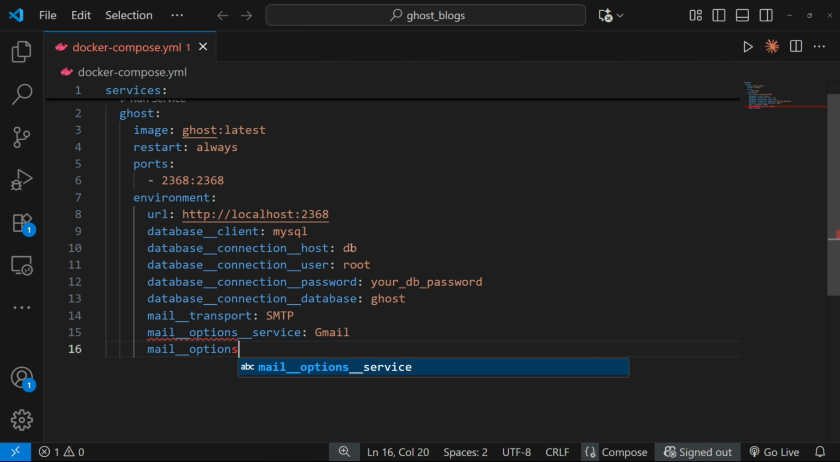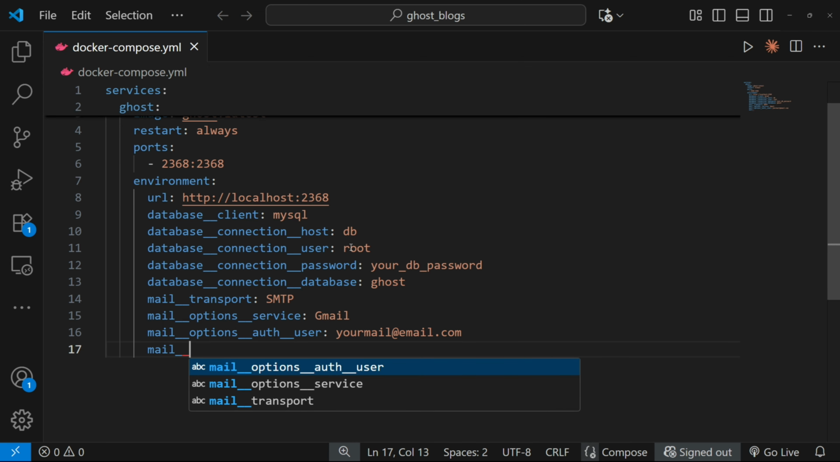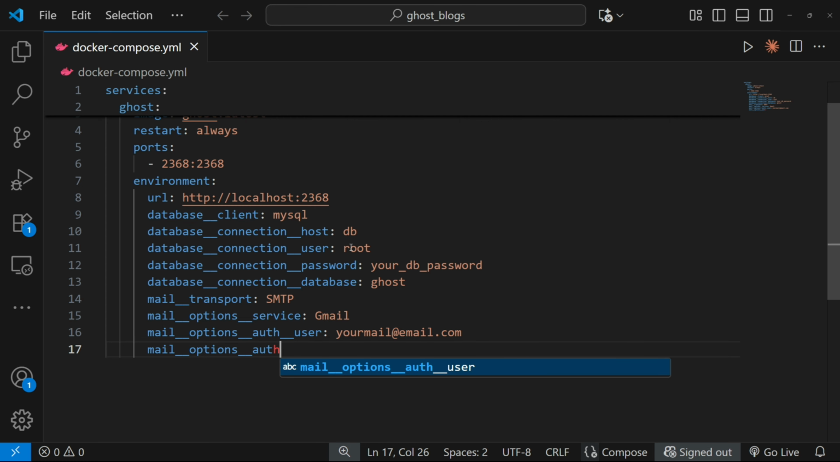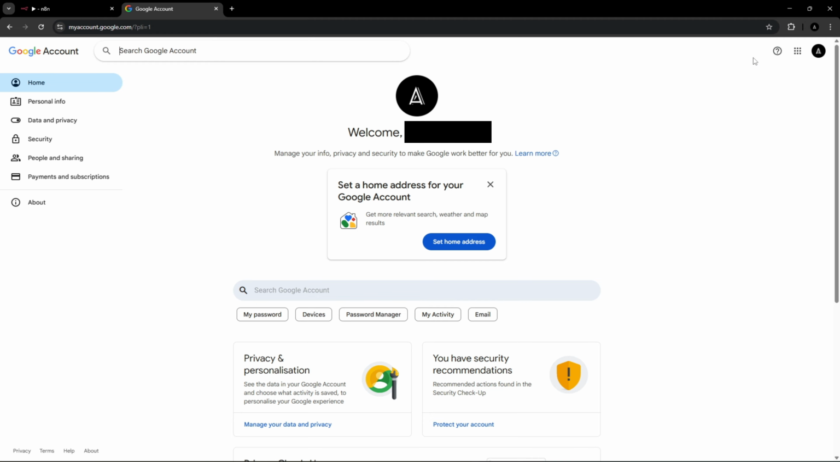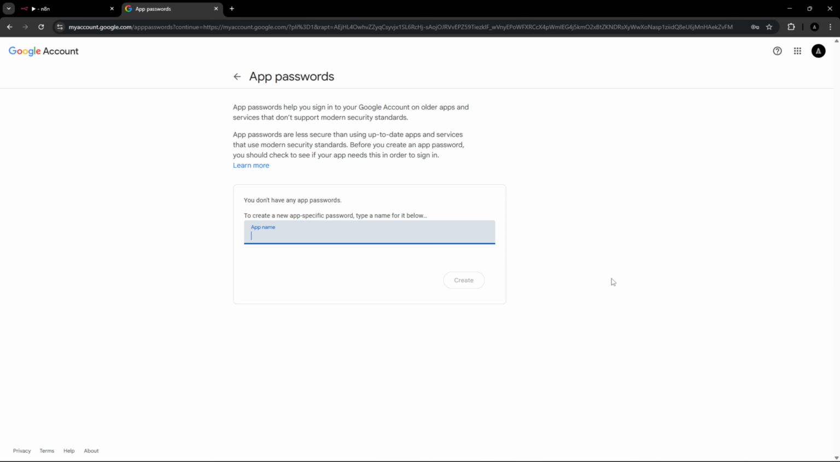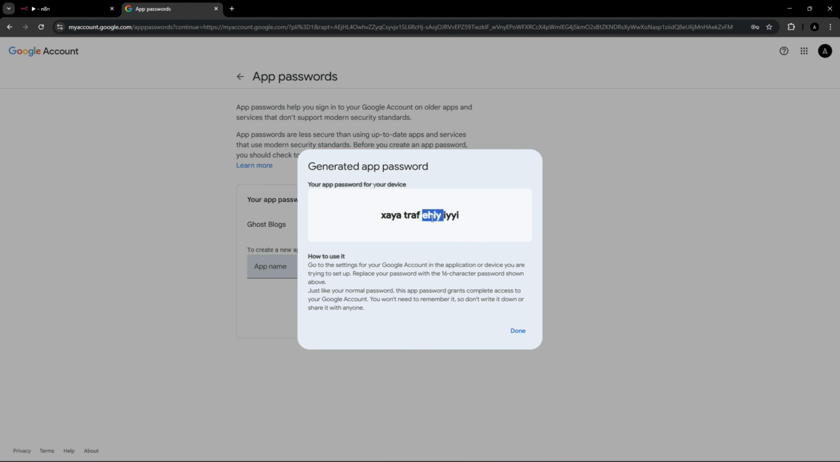If you're using Gmail, you'll need to paste your Gmail and app password here. I'll show you how to generate the app password in a moment. And if you're using Mailgun instead, the credentials will be slightly different, so make sure to check their documentation. Now, to generate the app password, go to your Google account and search for app passwords and select this. Then give an app name and click Create, and you'll get your app password. Copy and paste it in the Docker Compose file.